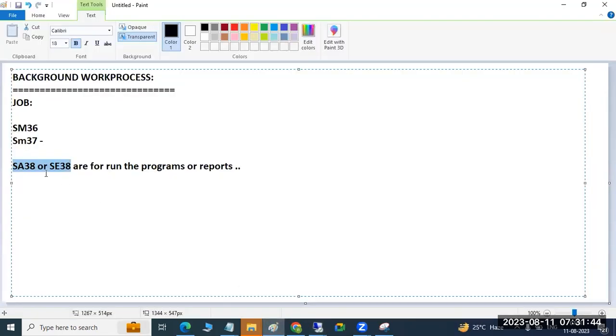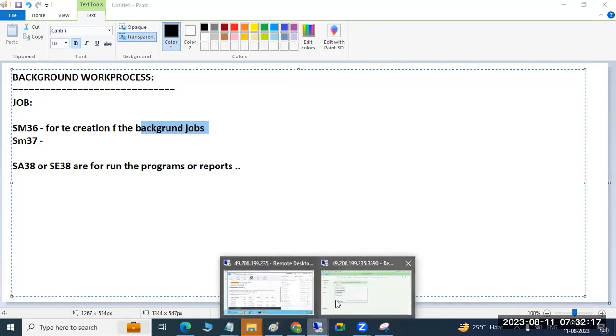In SM36, we are going to create the job. SM36 is for the creation of background jobs. So you create the job, and in that job, you give the program name. Whatever programs you are manually executing, you give the program name, so that this job will take care of the automatic execution, some automation. That is what it is creating here in the system.